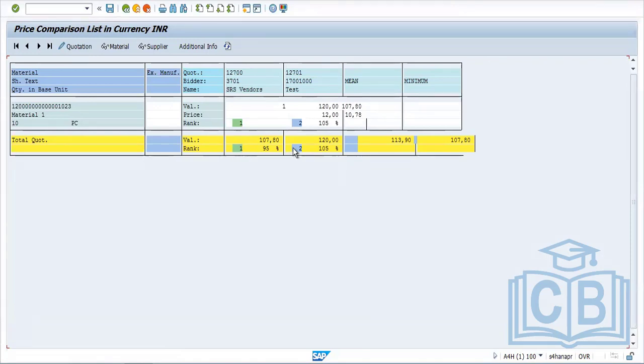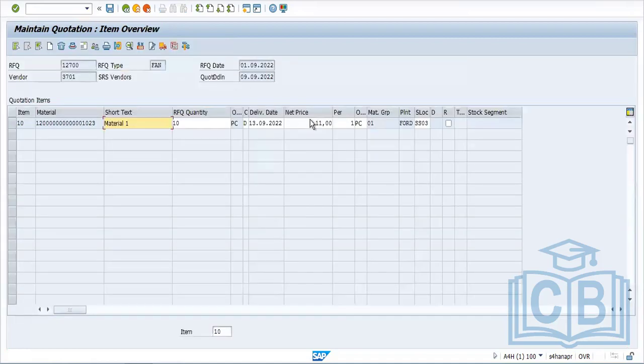Depending on your wish, you can select which vendor you want or reject which vendor you want. Generally, what happens is we send the request for quotations to the vendors, and the vendor sends the quotations back on paper. All those details we are maintaining in the quotation.